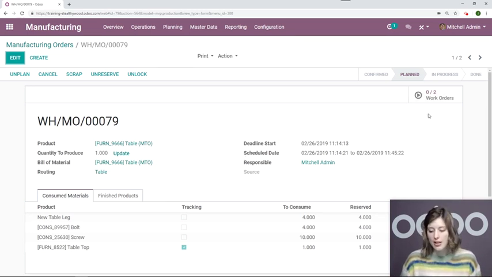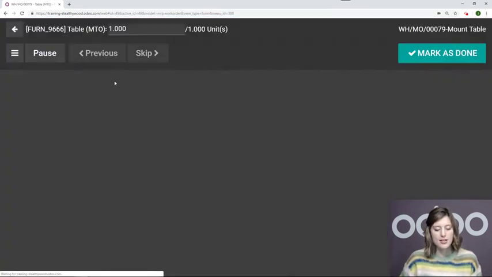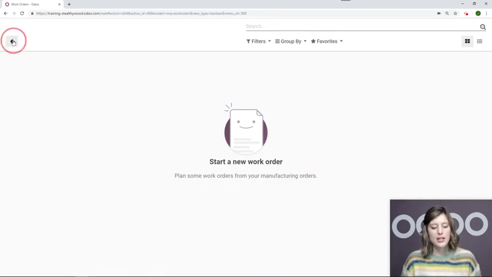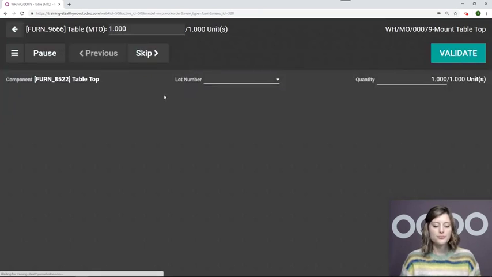All right, so once we're here, we're going to go ahead and start processing our work orders. So we're going to do that by clicking on this button. Let's go to our first one that's ready and process. Let's say everything looks good at this stage, so we're going to mark this as done. And then we're going to go to the second work order and process this one as well.